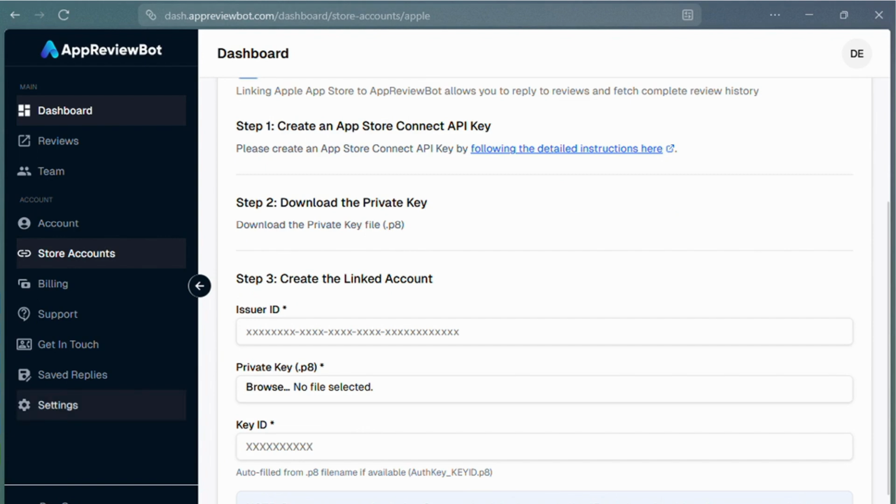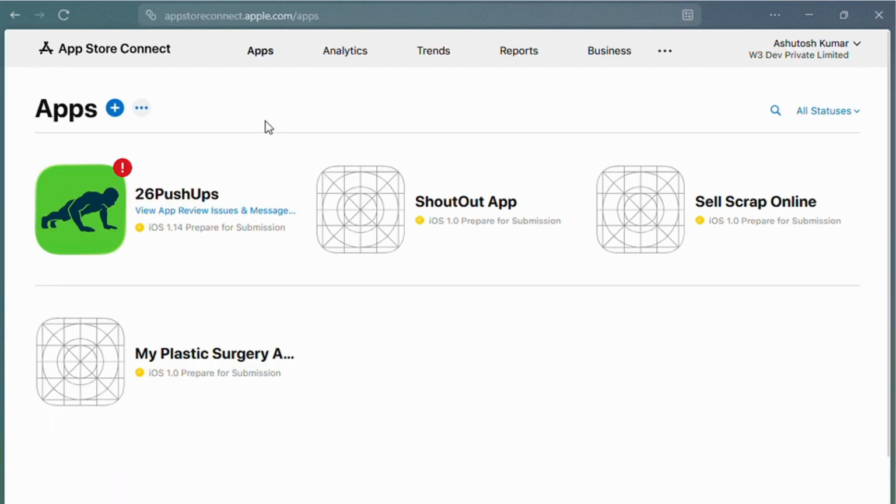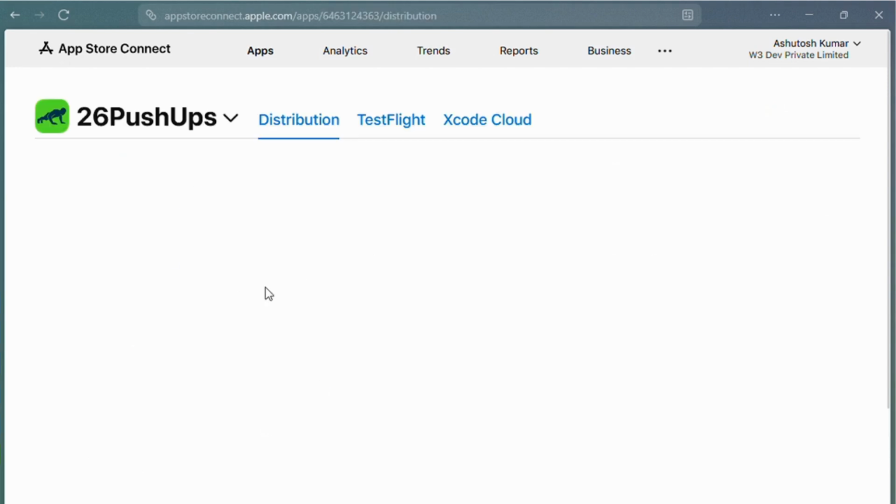Now, to get all these keys, you will first need to log in to appstoreconnect.apple.com with the account from which you have published your particular app. Once you log in, you will see a page like this. Once you do, click on the app that you want to connect.